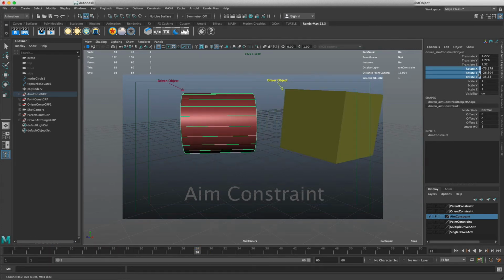You can also lock down when you define your constraint. You can determine which property is actually locked in. So I can isolate just the rotate X or the rotate Y or the rotate Z on the aim constraint.